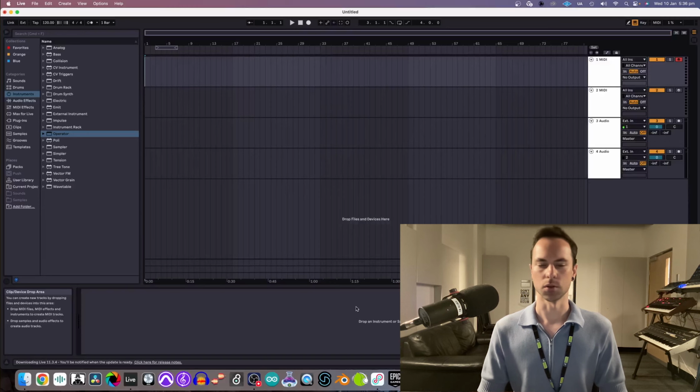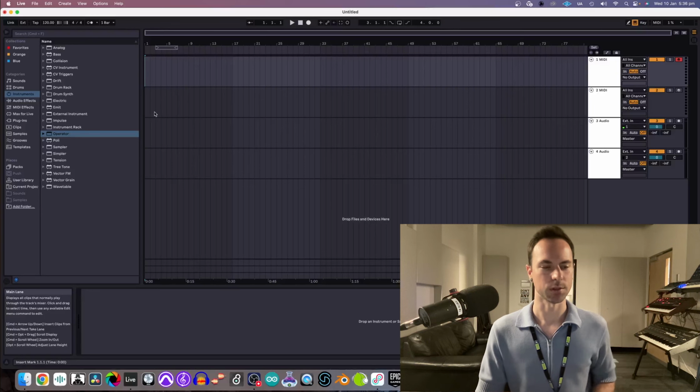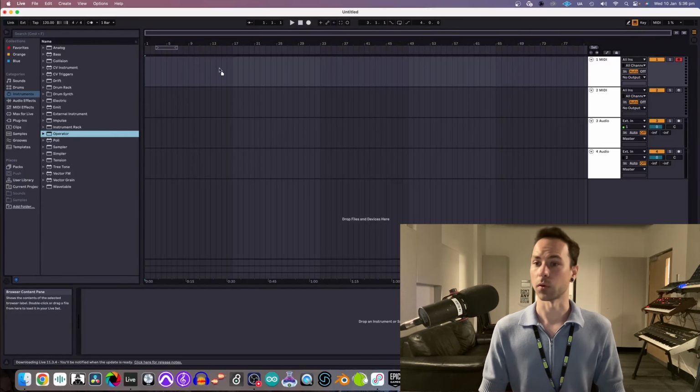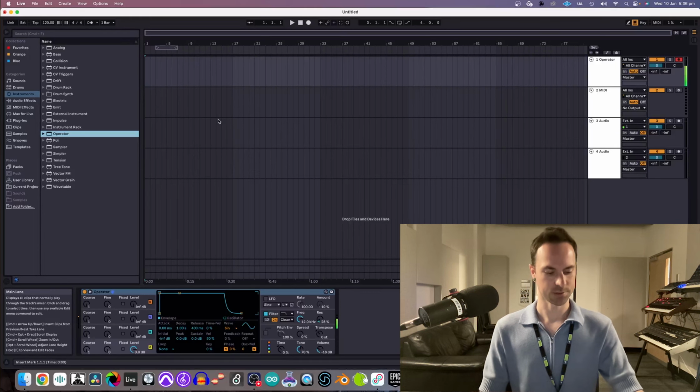If we go over to our main view where our timeline is within Ableton, we're going to drag the Operator to a blank MIDI channel. It will sound like this.